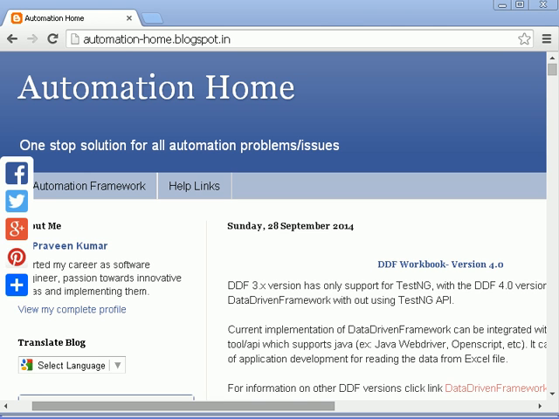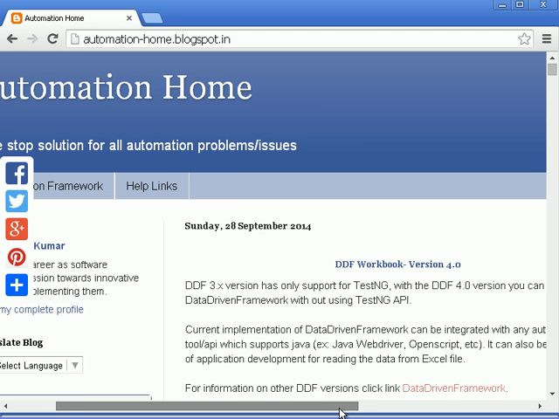Hello everyone, we are back with the new version 4.0 data driven framework for workbook implementation, version 4.0. Earlier versions, up to version 3.x of the data driven framework, provided support for the TestNG API. If you want to read the test data using the data driven framework, it supports only the TestNG API.